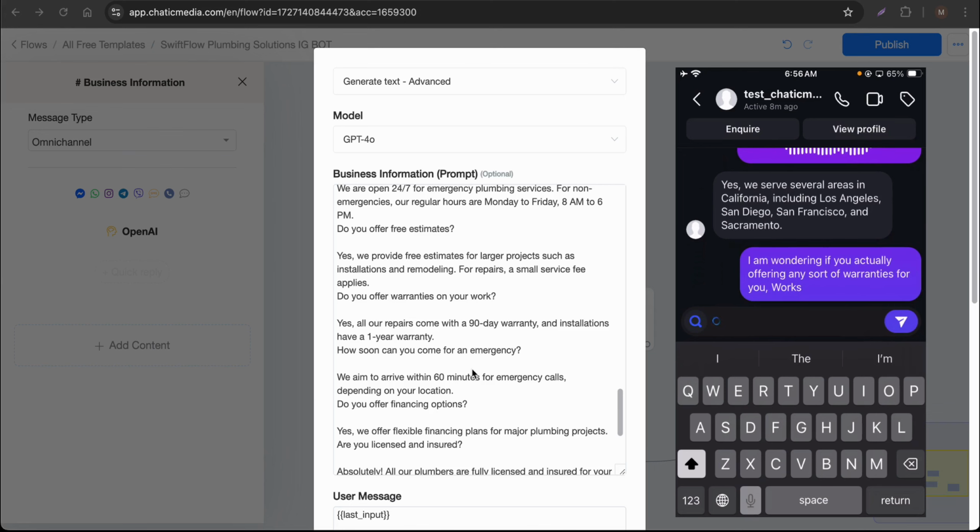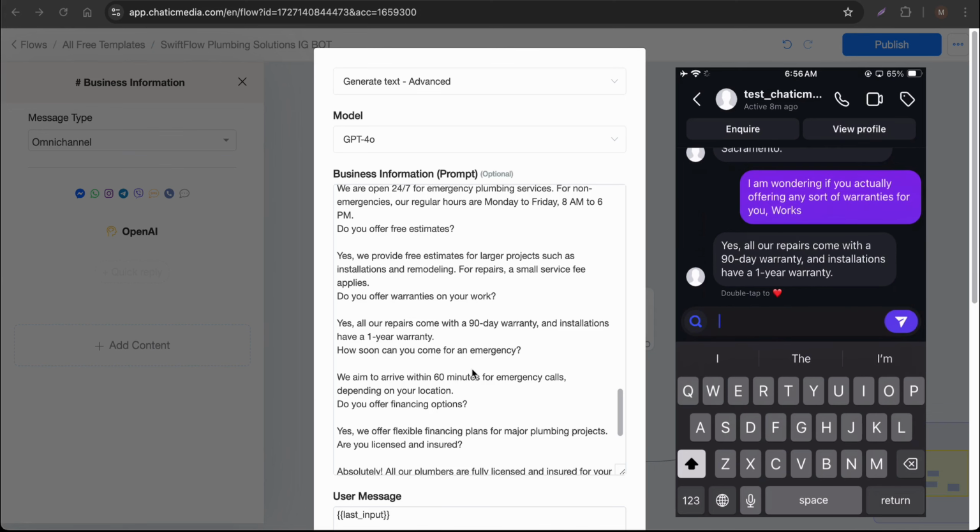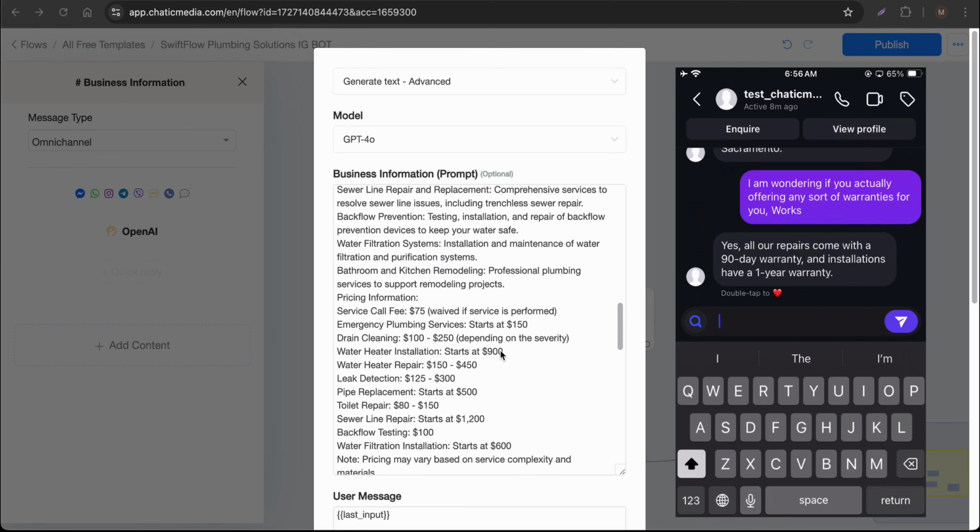So let me send this message and see what happens over here. And it simply says, yes, all our repairs come with a 90-day warranty and installations have a 1-year warranty as well. And this also works with the lead generation capabilities. For example, if they request any sort of discounts, then it automatically collects a particular customer's name, email and phone number. So let me show that as well.